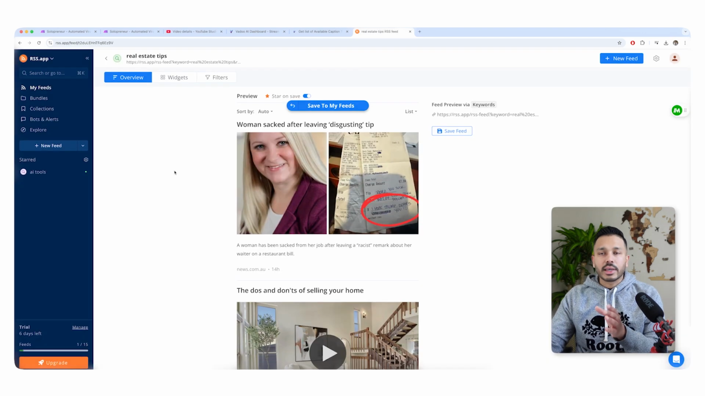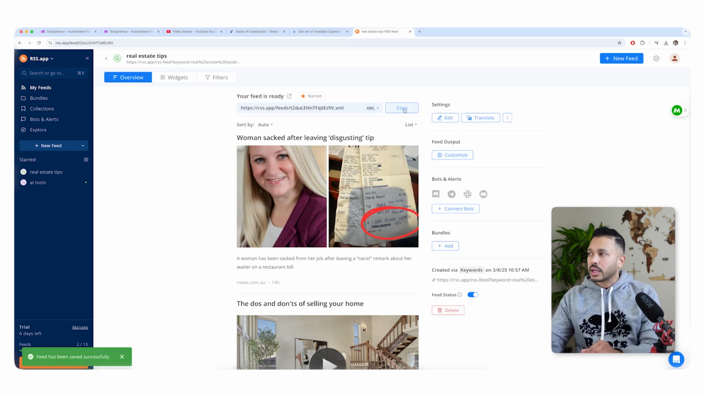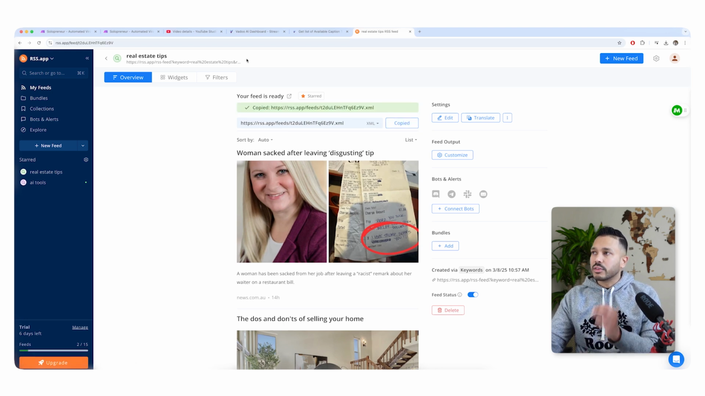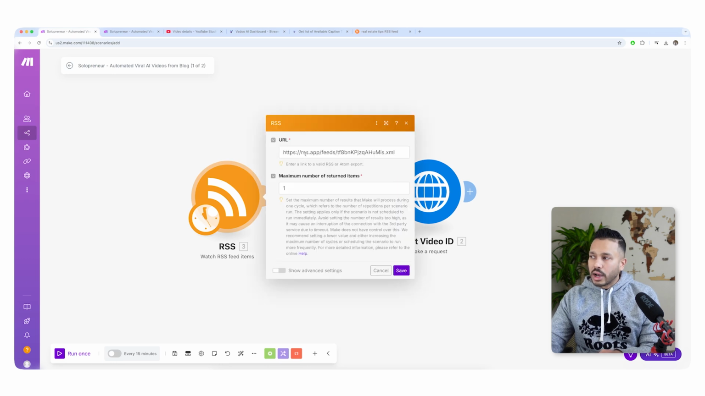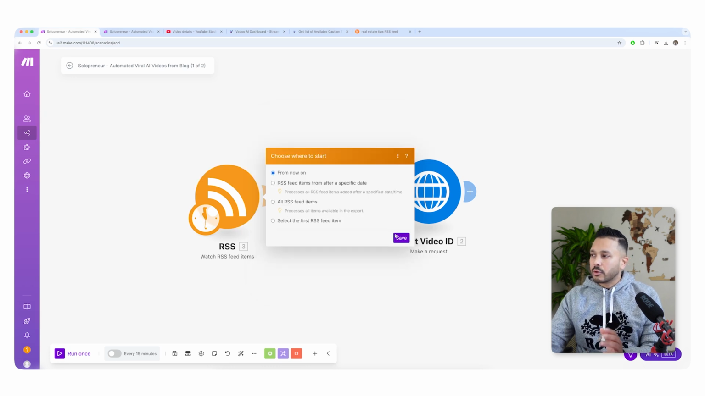And again, I always say garbage in, garbage out. So take your time to find the right feed and you can preview the feed here. But for the sake of time, let's say I like this and I just want to use this. Then I just copy my XML link. Once you've generated that, head back over to make.com and all you have to do is change this to this new XML file you created. That's all there is to it. Now hit save. And then we're actually going to test this.